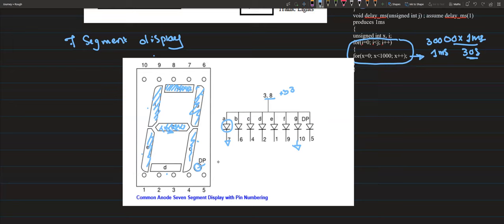But if you try to interface this 7-segment display directly, it requires a minimum of 7 pins of your microcontroller, right? 7 pins of the microcontroller will be wasted. So usually we will have various ICs to perform this operation.